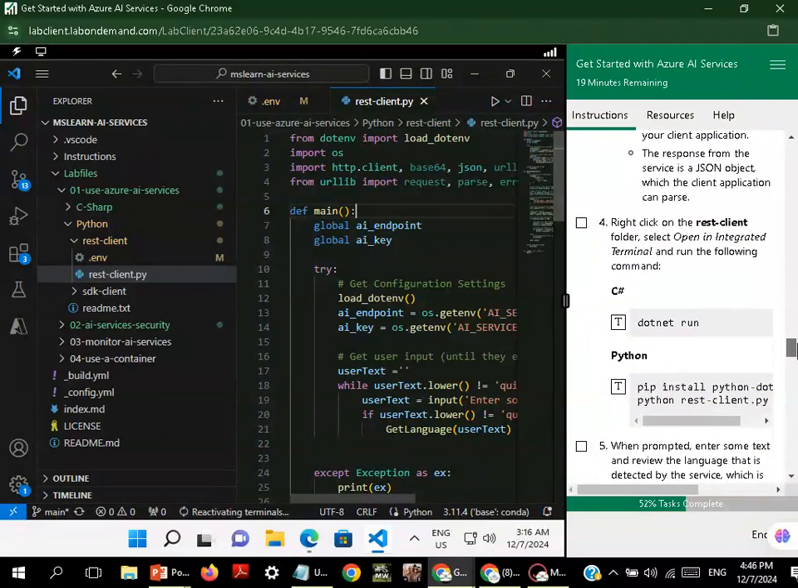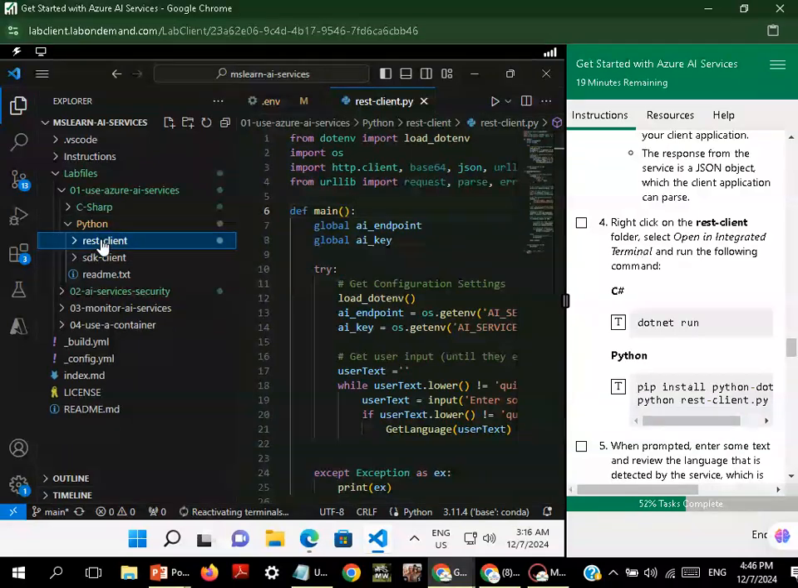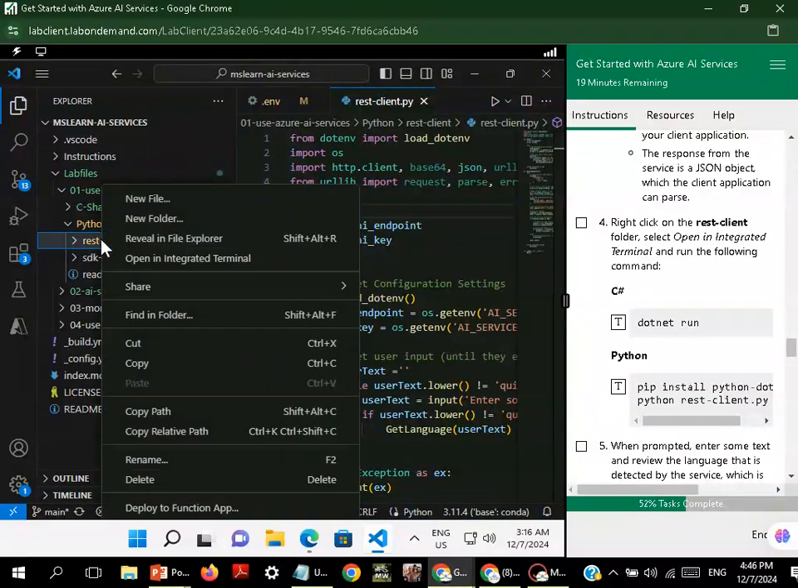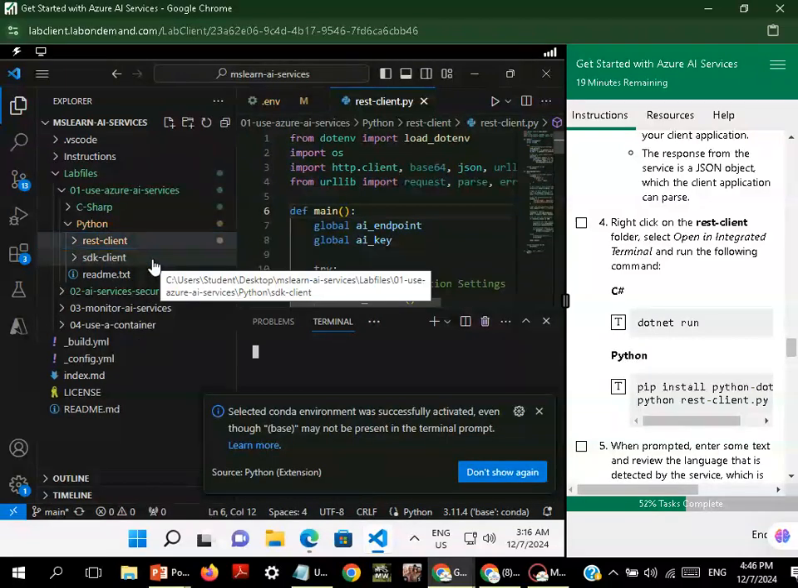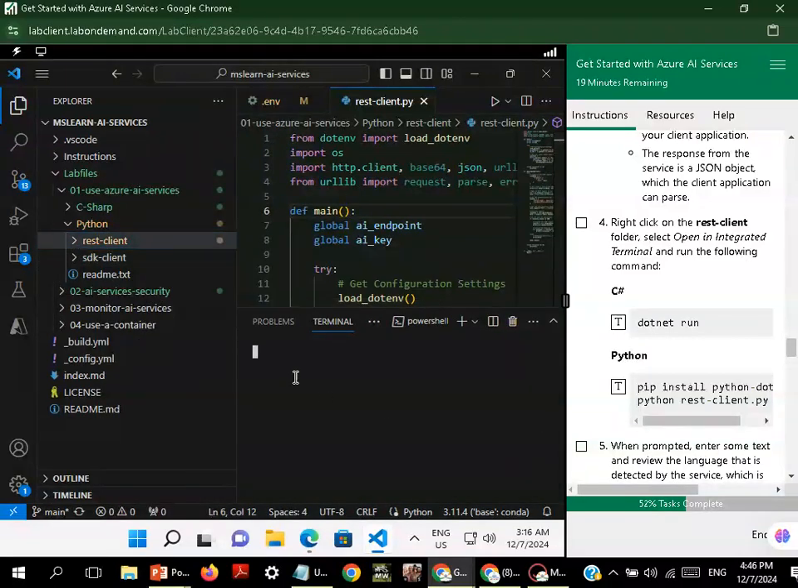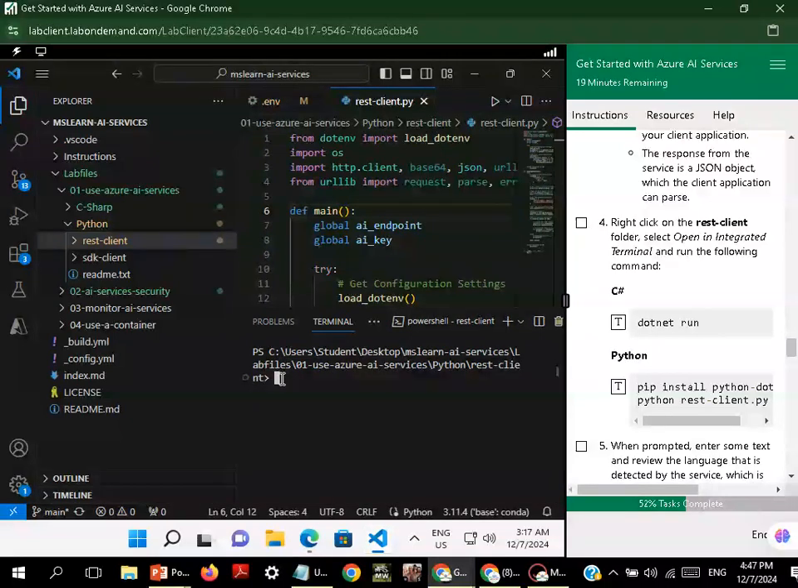First thing we have to do, right click on this restclient folder, select open in terminal. When you click on open in terminal, it will open the folder path. Before writing any code, you have to set your environment in the .env file. That is step one. After setting it, we have to install all the dependencies. For installing the dependencies, we will be using the pip command. What is the pip command? It helps us to install all the dependencies.